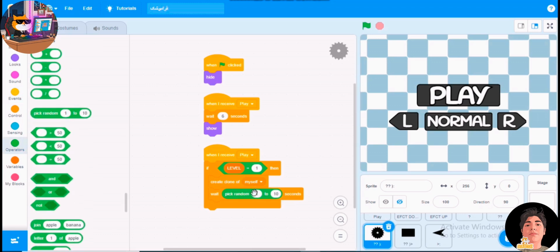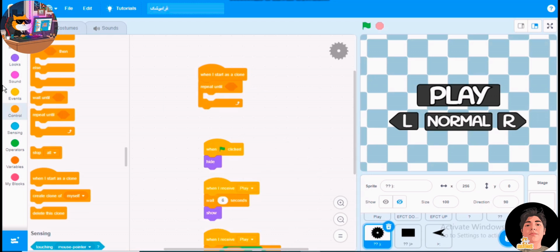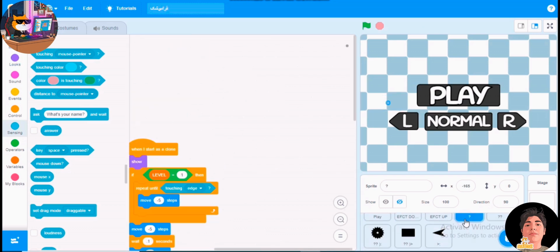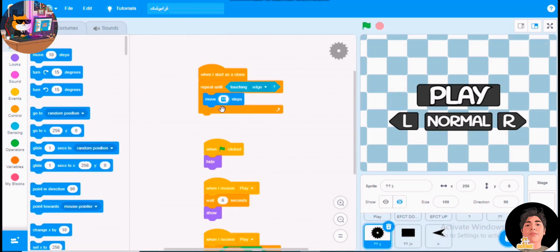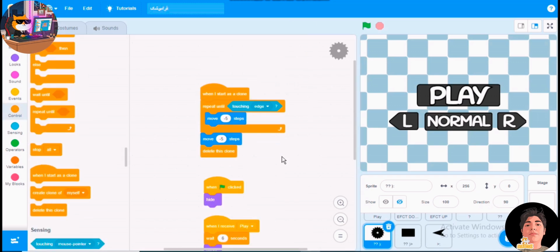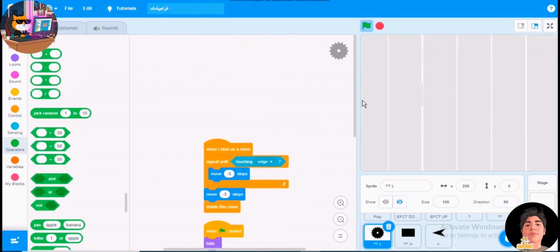Now let's program the clones. When I start as a clone, keep moving 5 steps to the left until you touch the edge of the screen. Once the clone touches the edge, move another 5 steps, then delete this clone. Alright, let's test it.